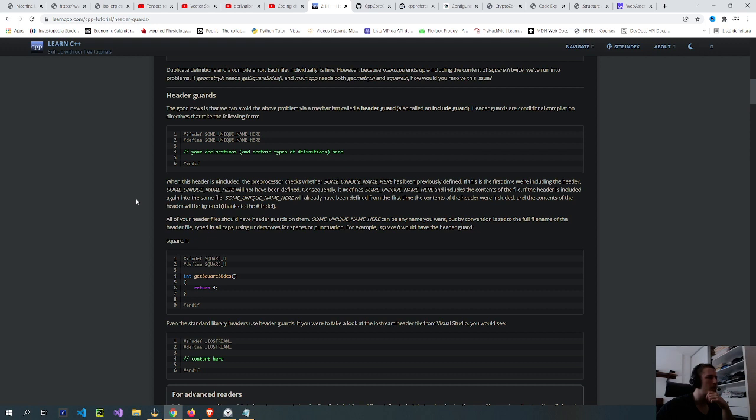When the header is included, the preprocessor checks whether some unique name here has been previously defined. If this is the first time we're including the header, some unique name here will not have been defined. Consequently, it defines some unique name here, then includes the contents of the file. If the header is included again into the same file, some unique name will already have been defined from the first time the contents of the header were included, and the contents of the header will be ignored.